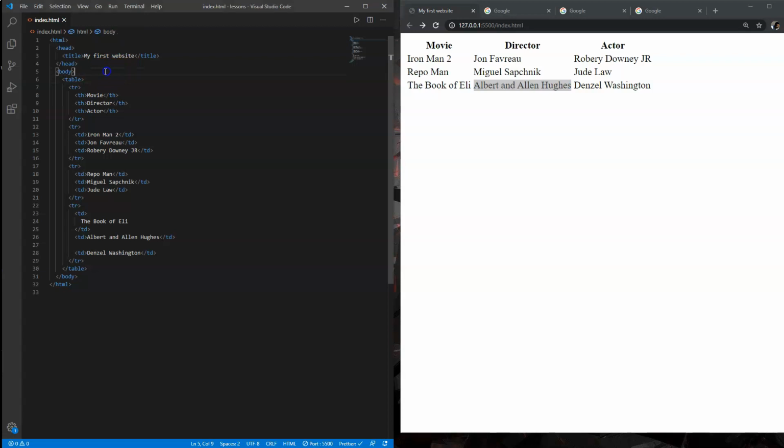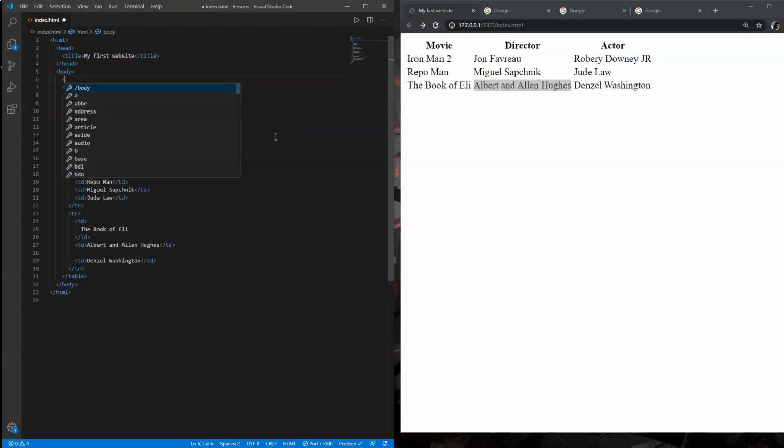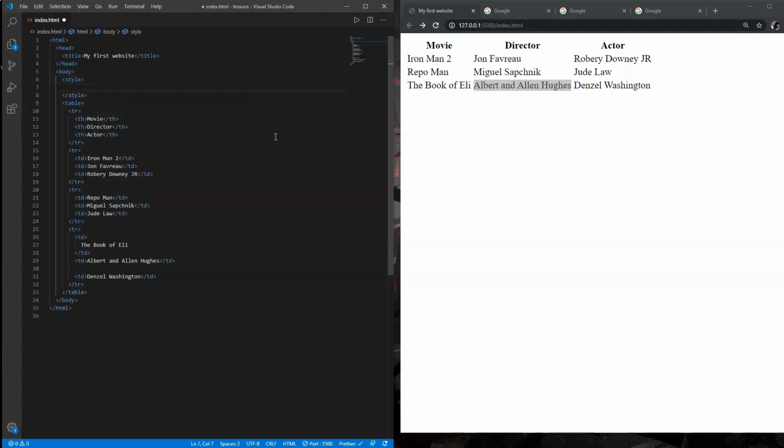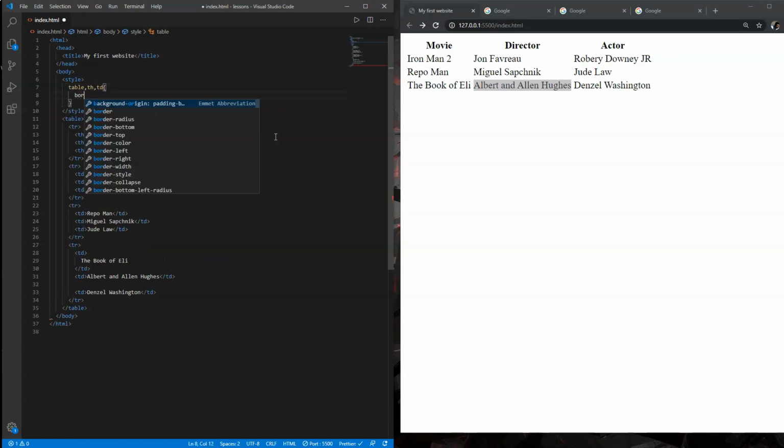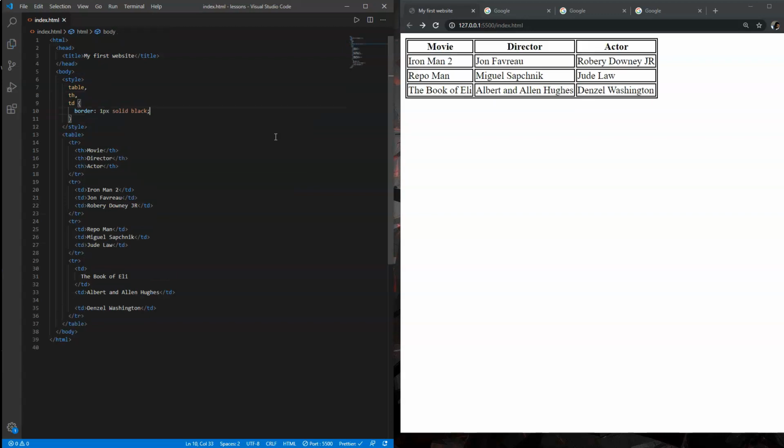Now what we could also do to see this is add a style. So let's say I added a style, which we haven't really covered yet, but just stick with me for now. And then we added in table, TH, TD, and we put border 1px solid black. And now you can actually see it looks like a full-on table.